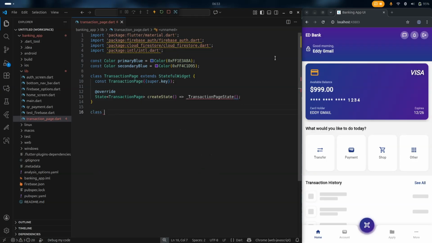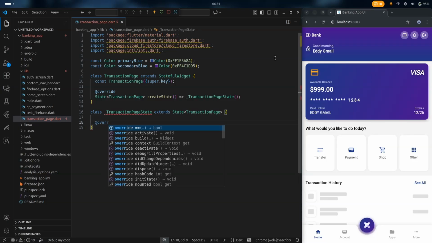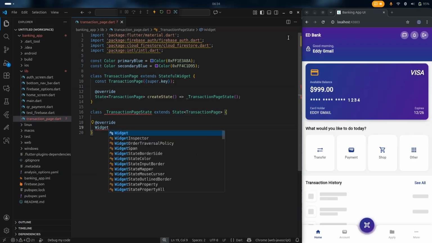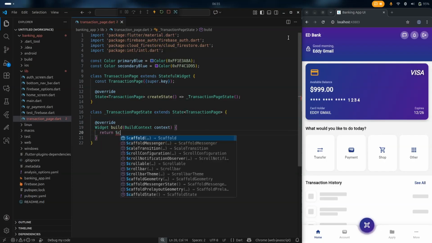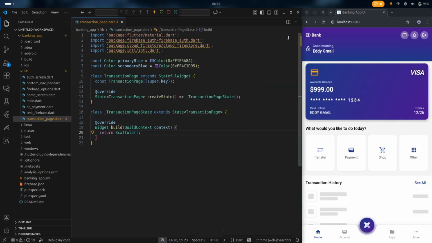And here's the state class. For now, we'll just create a simple scaffold. Perfect! This is just a placeholder for now.